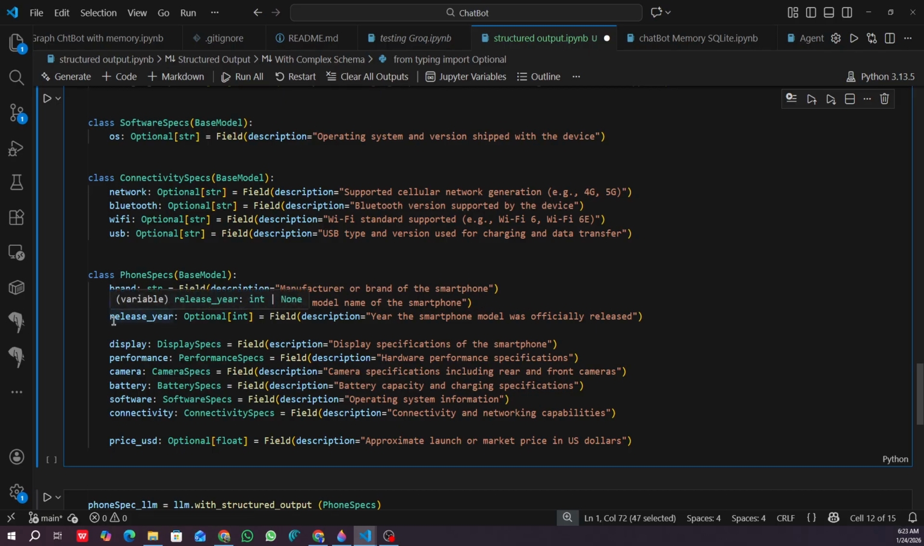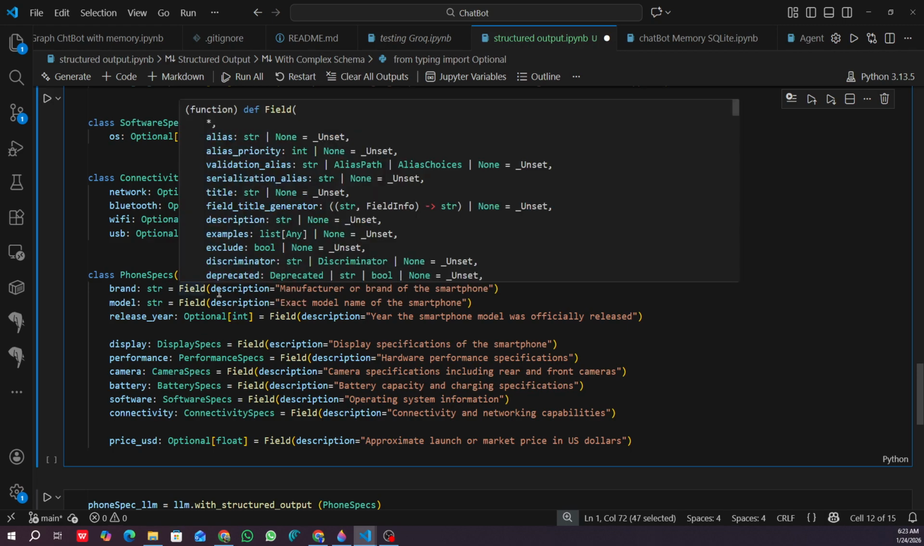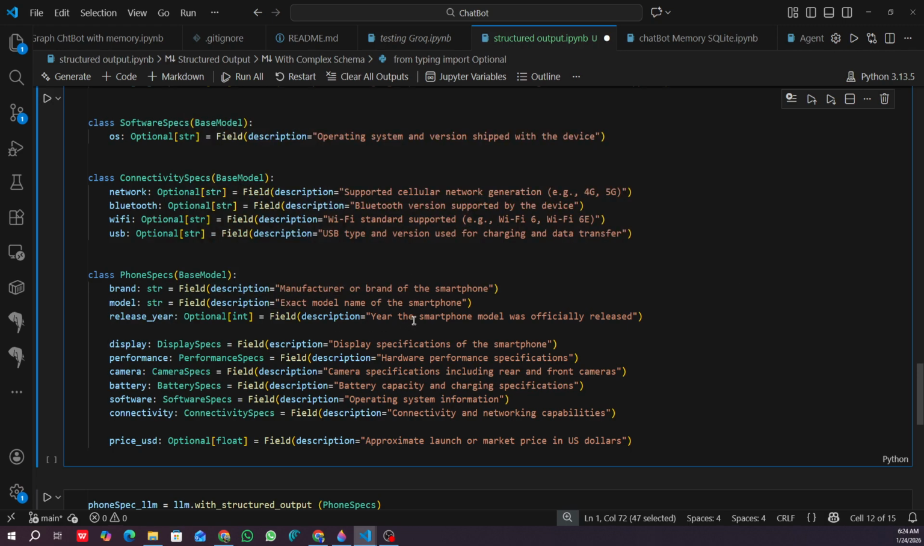Then the release year should be an integer, and we are saying that it should be optional. Any key that has Optional means if this particular value is not available in the data, it's going to skip it, and there will be no error. So it is an optional integer. If it is not available, it will skip it. This is the year the phone was officially released.